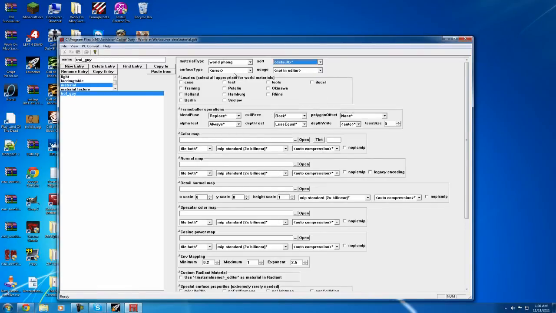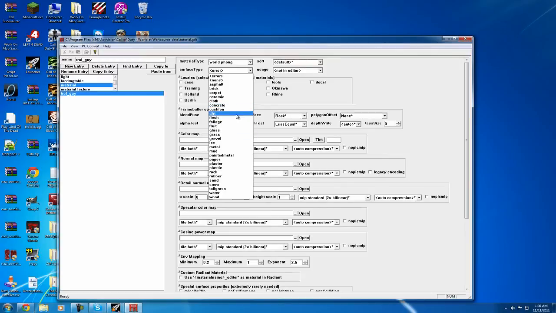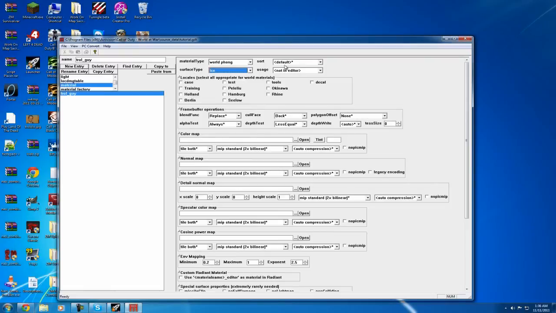And now surface type, you can put it as whatever you want. I just put mine as ice because there's no actual default textures in there, and it's kind of easier just to store them there. So whenever I need to look at my custom textures, I just look in there. So I'm just going to choose ice.